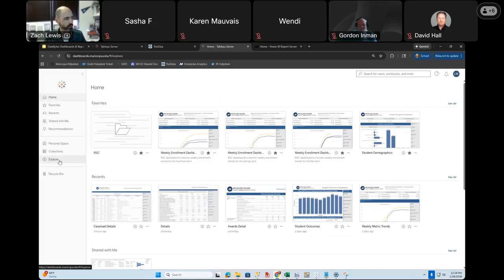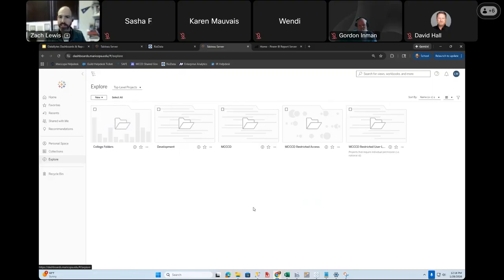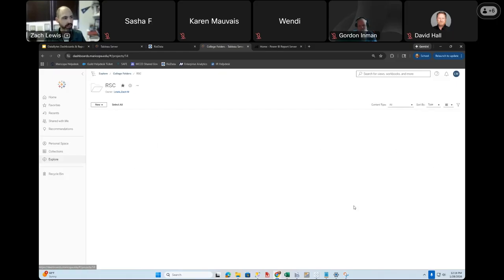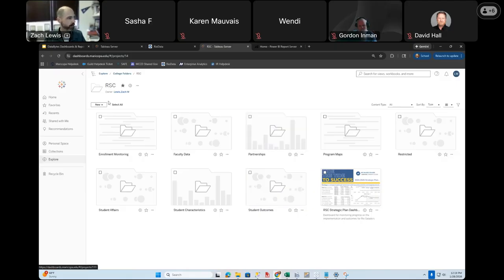If you click on this Explore menu, you'll be able to see all the different spaces within the Tableau server where content might live. And so then intuitively, if you go into the college folders and then to the RSC folder, you'll see all of our content.